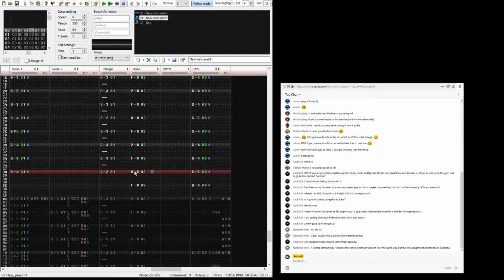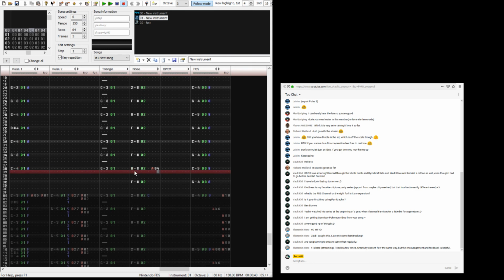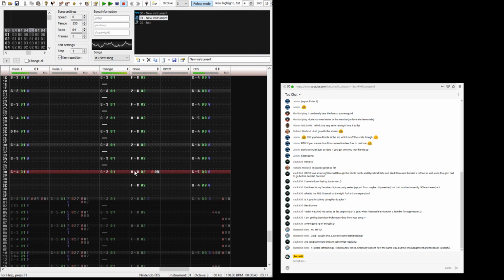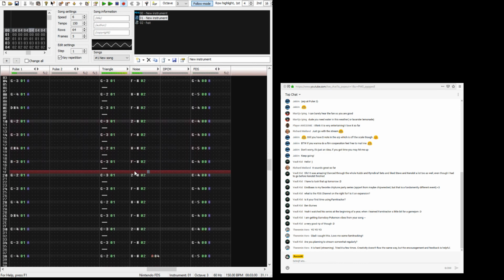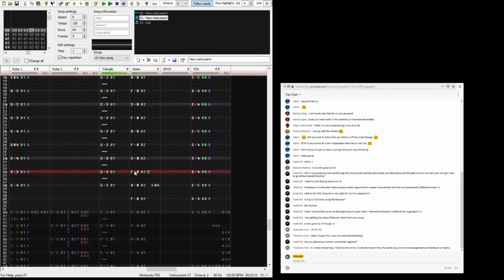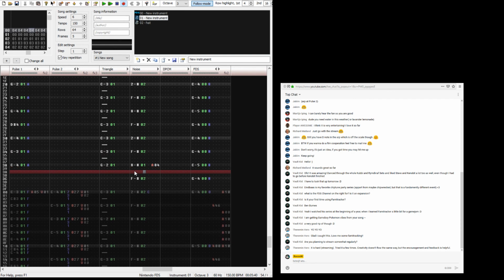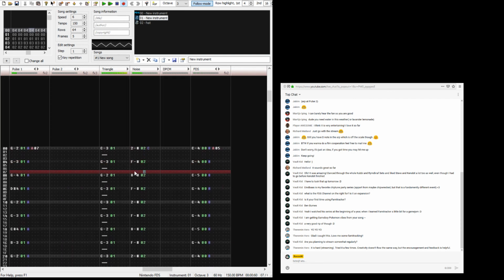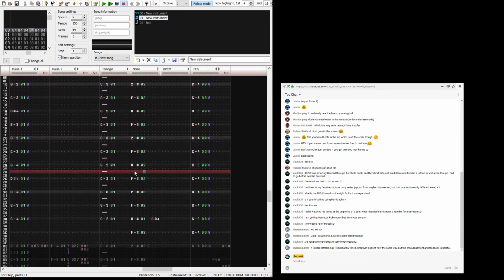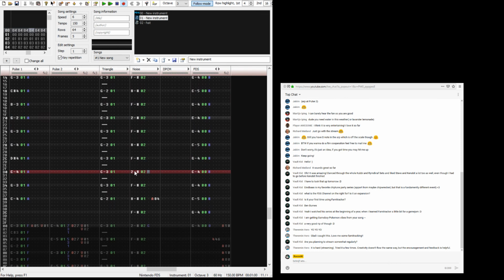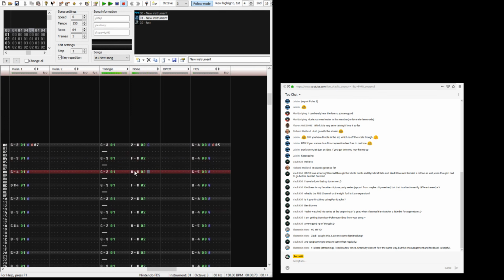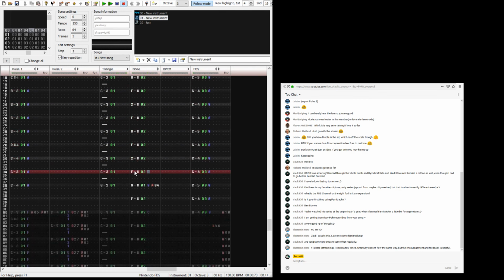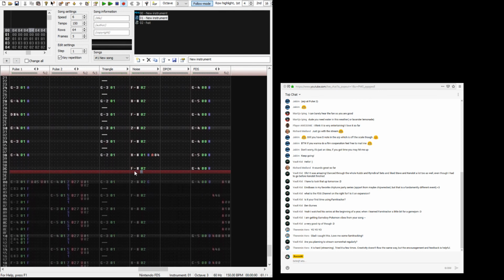Let's see. So we're going to fade this out a little slower. It should be something like this. Or not. We need to set it to the correct instrument. Of course. There it is. Lower it in volume. Something like 8. Darn.